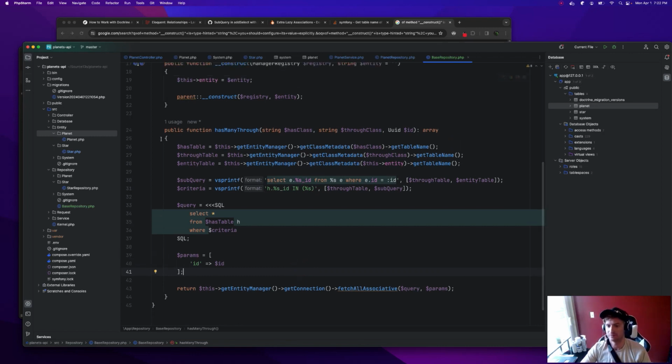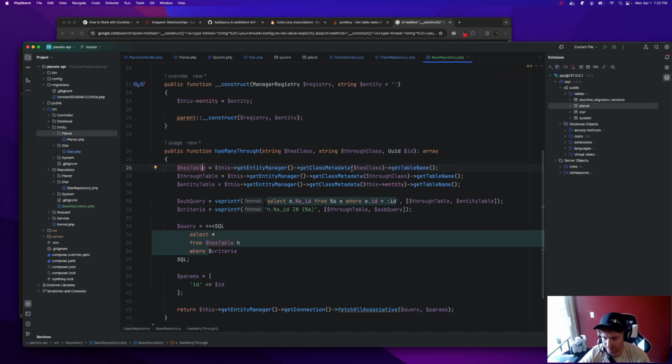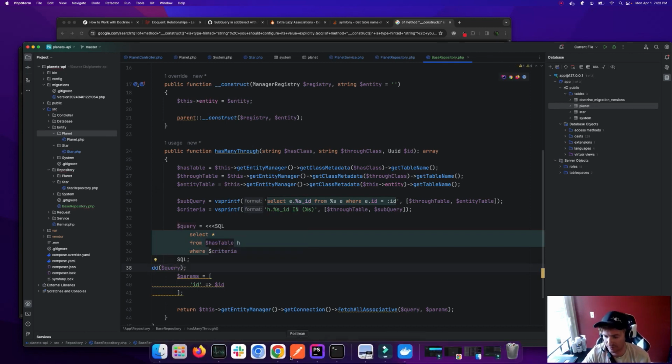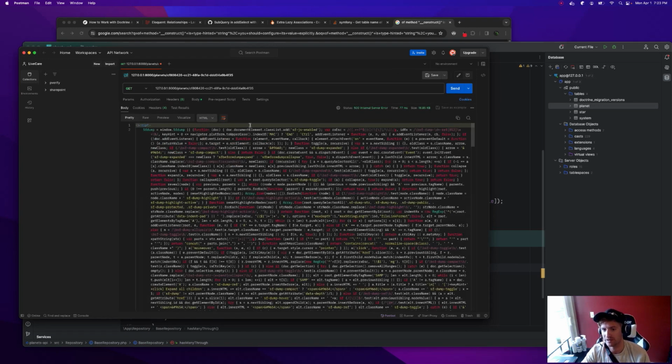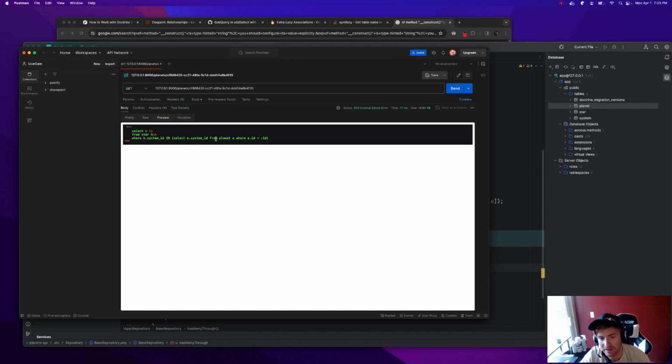But this is just done in a raw Postgres query, but this is like the best way to do this. DQL will not give us what we want, and I would love to recreate this in DQL maybe when I have some time with Query Builder, but it just doesn't seem possible. So we have select all from our star table where the star's system ID is in the subselect of planet system ID where the planet ID is the ID that we passed.